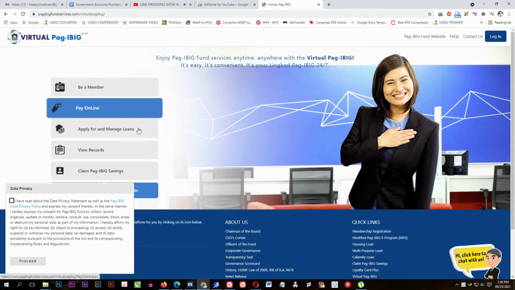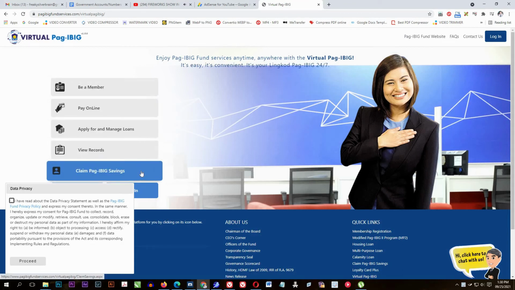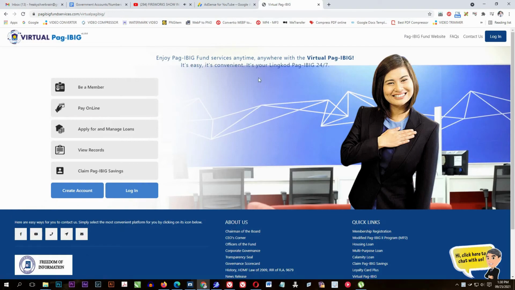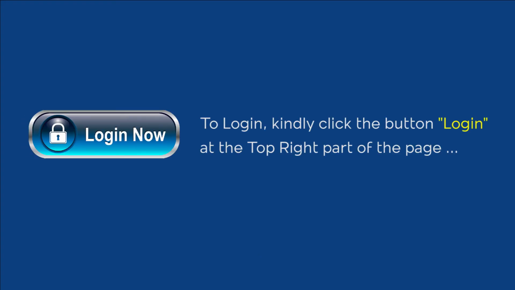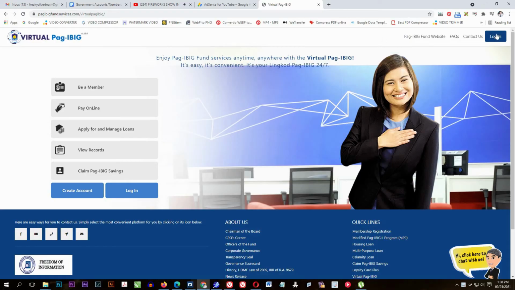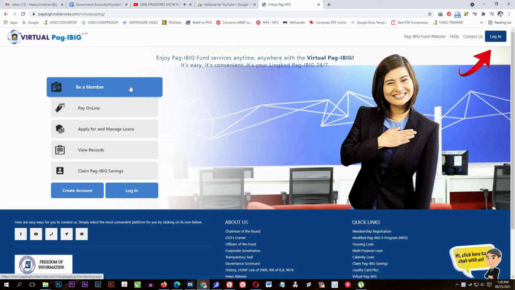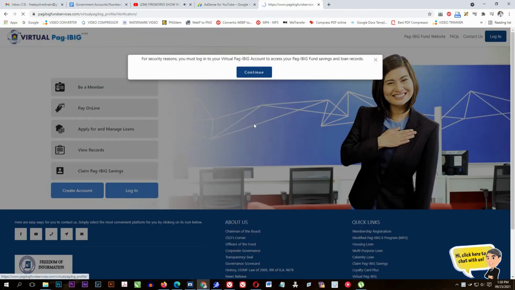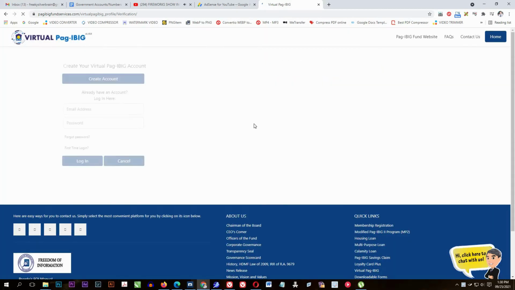You see that there are some buttons on the left part, and then just click the agreement and the data privacy agreement, and then click OK. And then to log in, you have to click the login button on the top right part of the website. So just click the login button. There you have it, it's loading now. Just click continue, and there it is, the form.